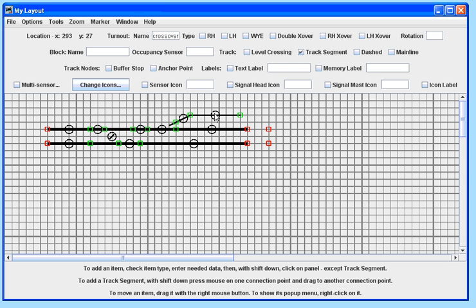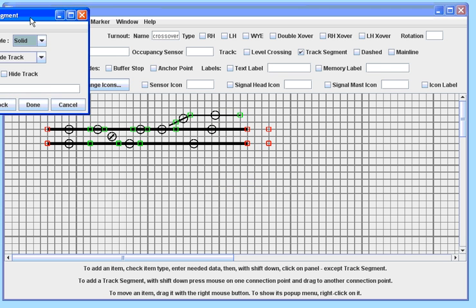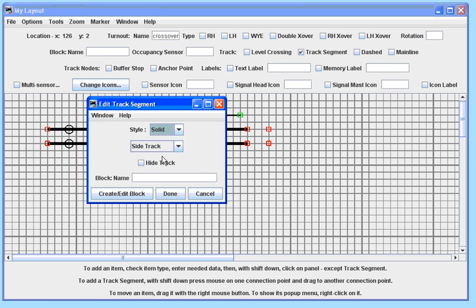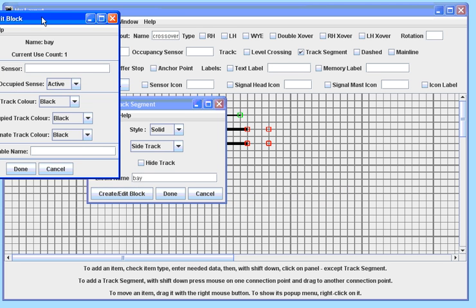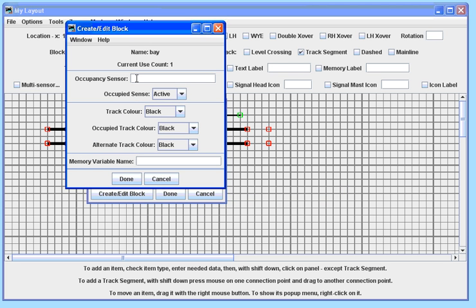Now what we want to do now is define the blocks. So we'll start by defining the bay. We have to give the block a name, in this case bay. We can reuse names all over the place because a bay turnout is different to a bay block, but please remember things are case sensitive and this will catch us out time and time again.